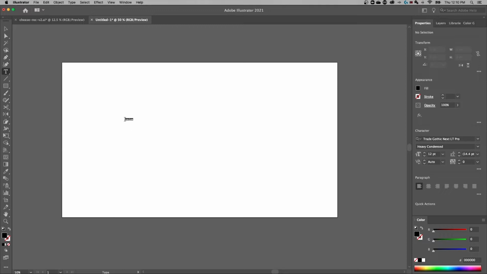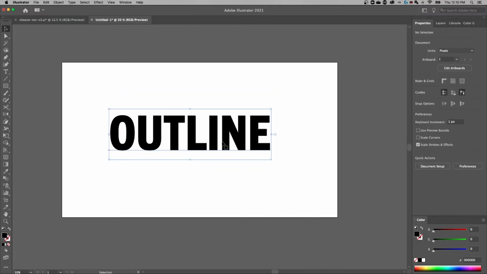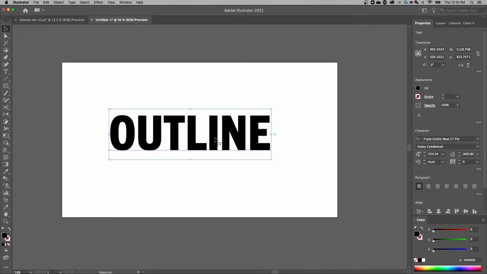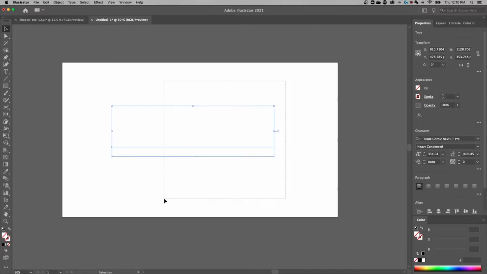So first, we need some text. I'm going to use T for the type tool, and we're going to type something out here. How about just the word outline? Now, we can just scale this up with the selection tool and make sure we hold shift to keep it all together. All right, so we have this piece of text here. What I need to do is actually ignore the fill and stroke over here in the properties. I'm going to even turn off the fill itself, so we have kind of a blank piece of text. We can't even see it.